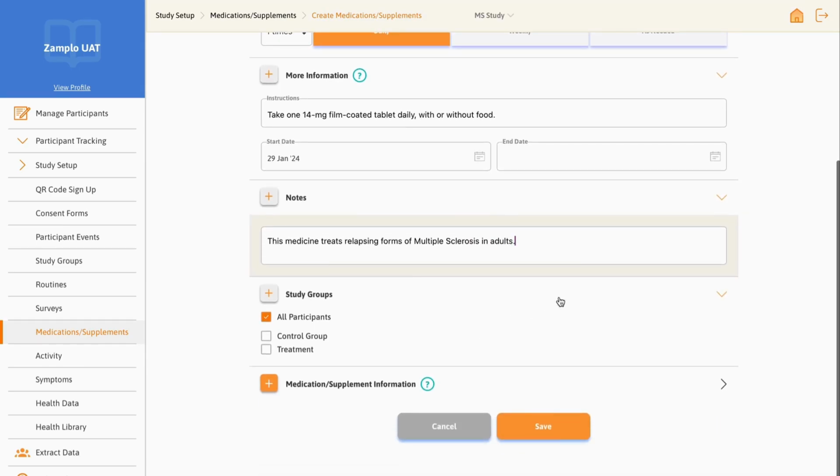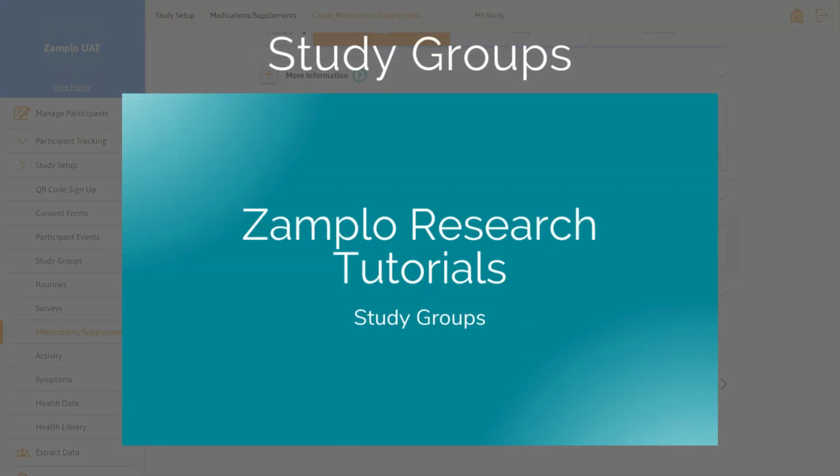If you have set up study groups using the study groups feature, you will see them appear here. You can determine if you want all participants or a specific study group of participants to take the medication or supplement. To learn more about study groups, watch our study groups tutorial.